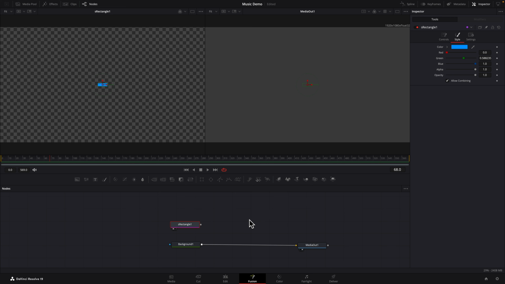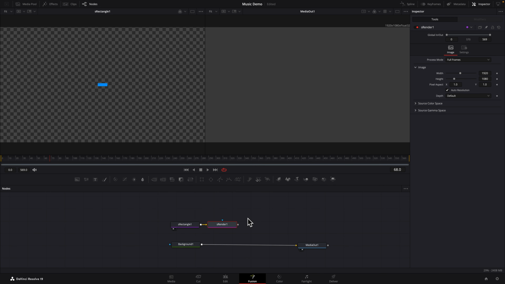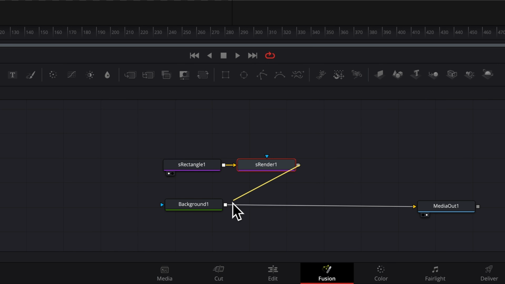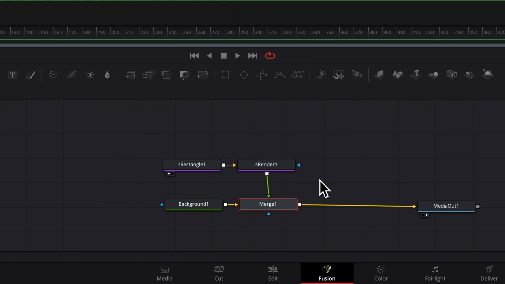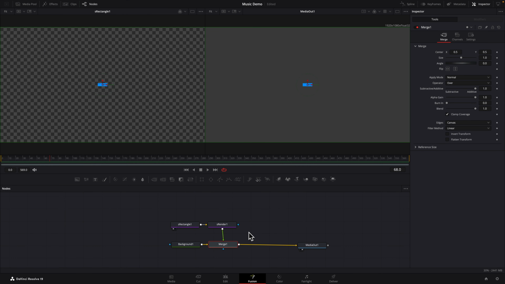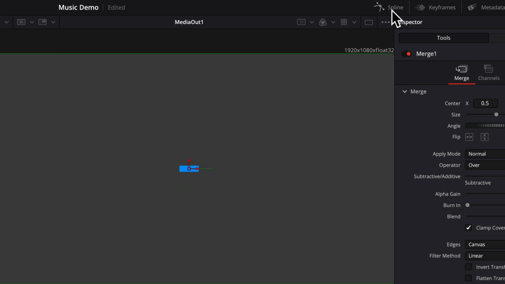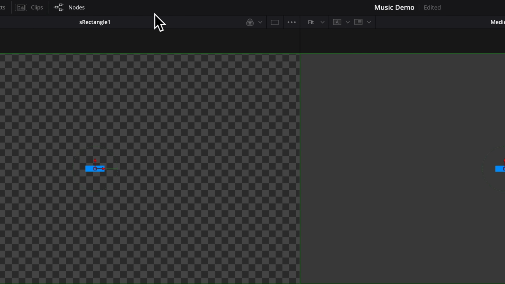This is a vector shape, so we need to connect it to an sRender node to transform it into a bitmap. With the rectangle node selected, I'll add an sRender node by pressing Shift Spacebar. I'll connect it to the background's output. That automatically creates a merge node for us. There's the rectangle in Viewer 1. I'll open the Spline Editor. I'll close the node editor so we have more room.